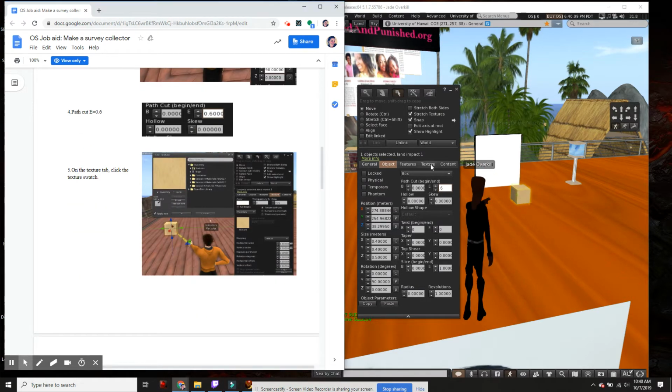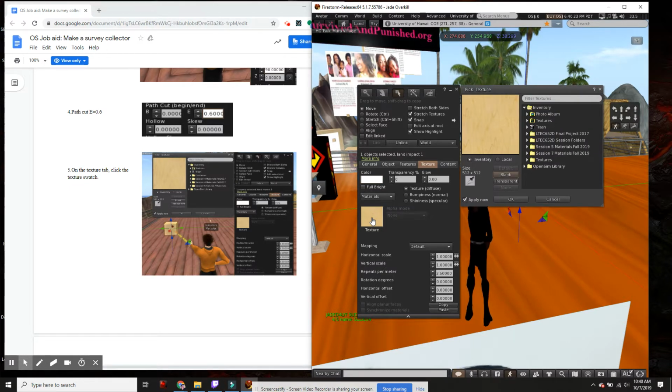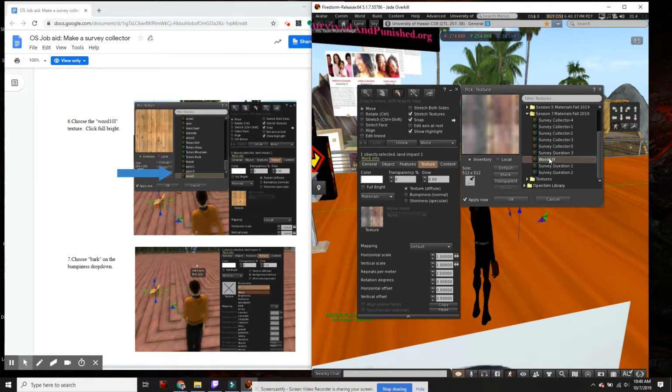All right, step 5. We're going to move over to texture now, and on the texture tab, we're going to left click on this texture swatch. Right now it's just set to the normal wood color. So left click and it'll pull up the tab, and you want to find Wood 101. It is actually in your session 7 materials, so you can click 101 here.